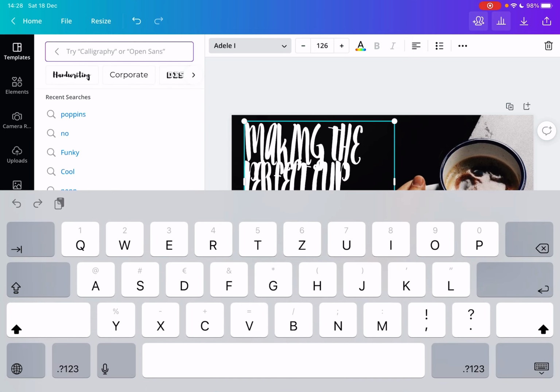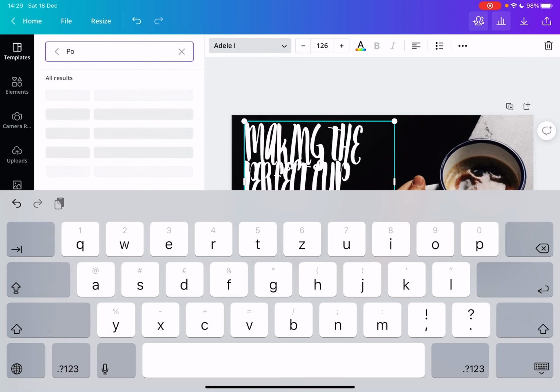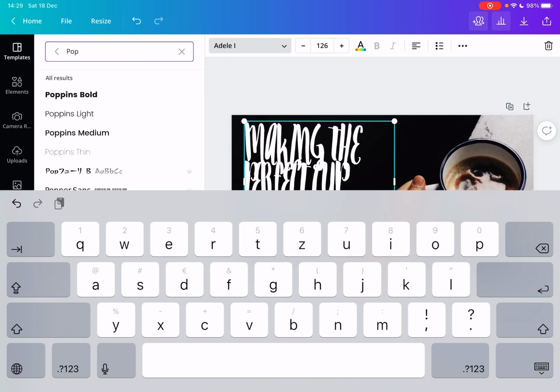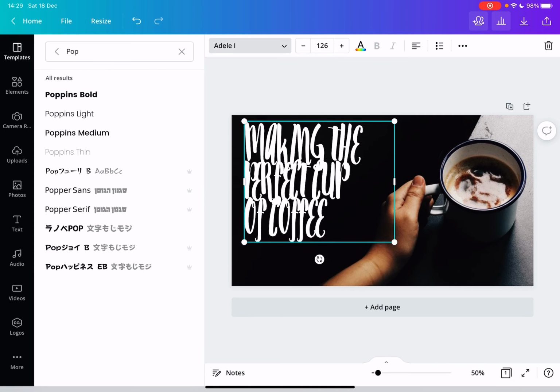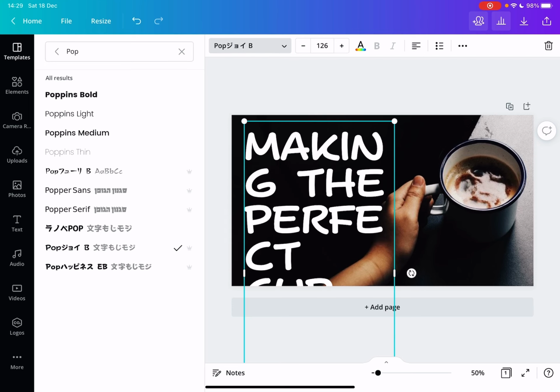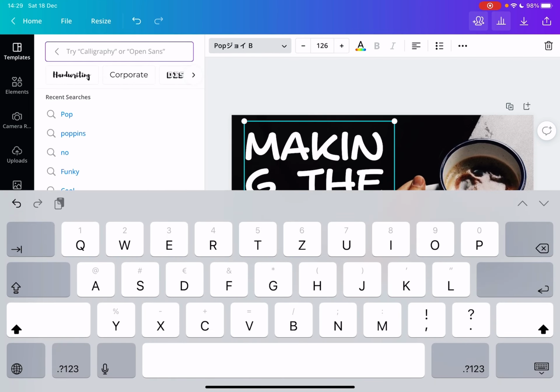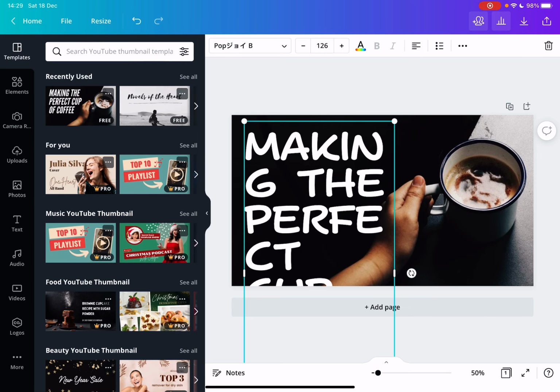For example, I use a lot of Poppins font types, and when I type in "pop", it's going to pop in, and you can use those Poppins bold, light, medium, or thin. And these are a few Asian font types, as you can see. So yeah, that's how you can find fonts in Canva.